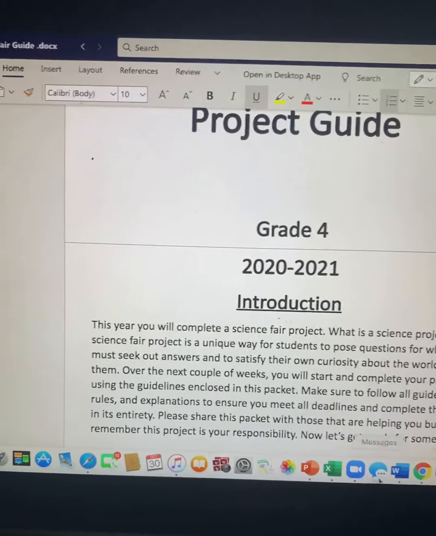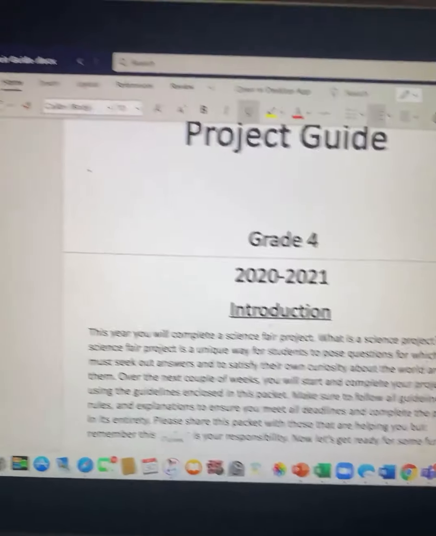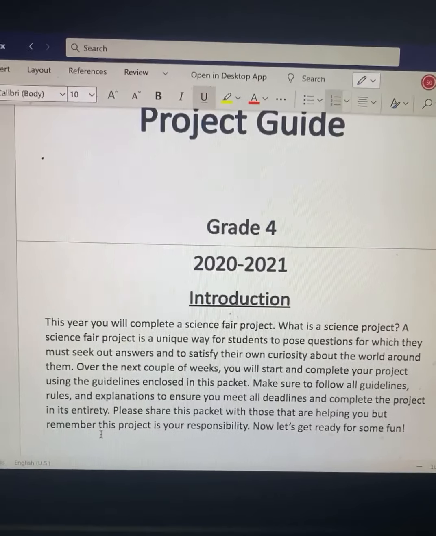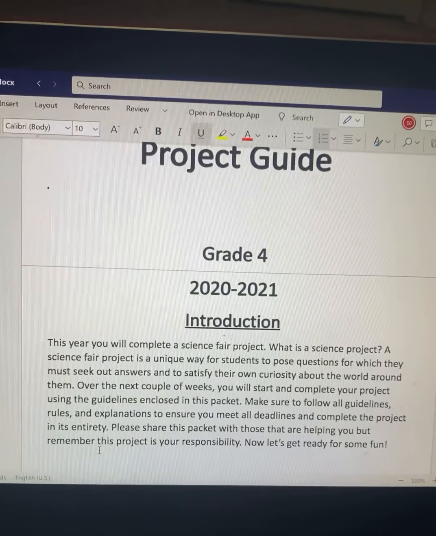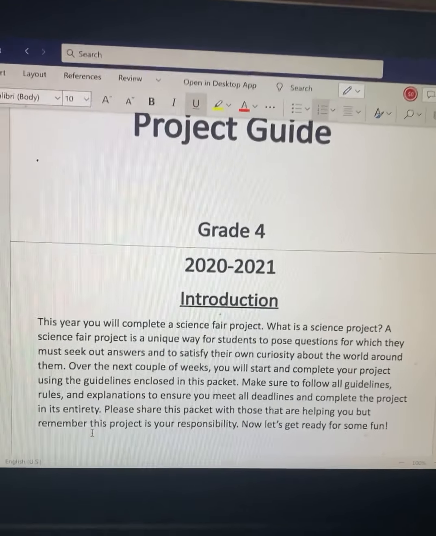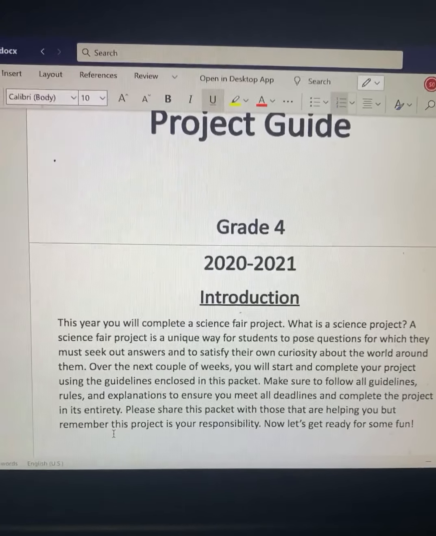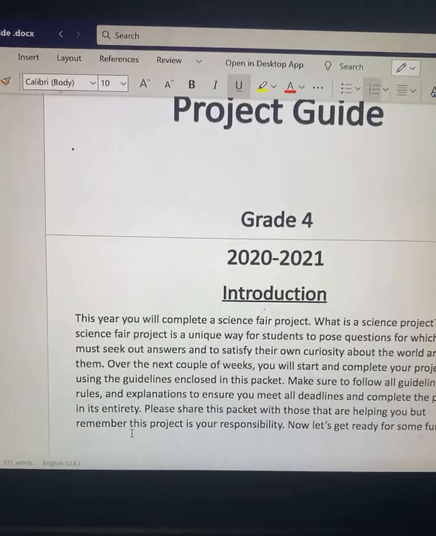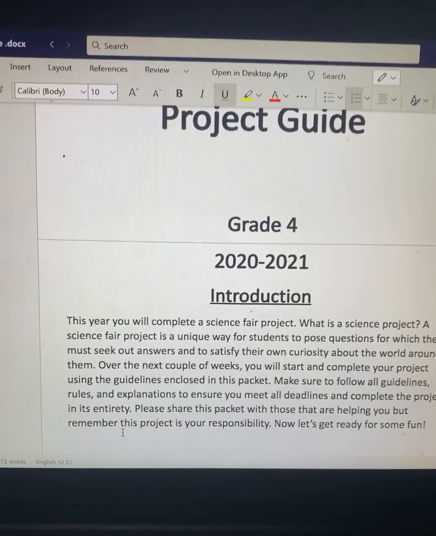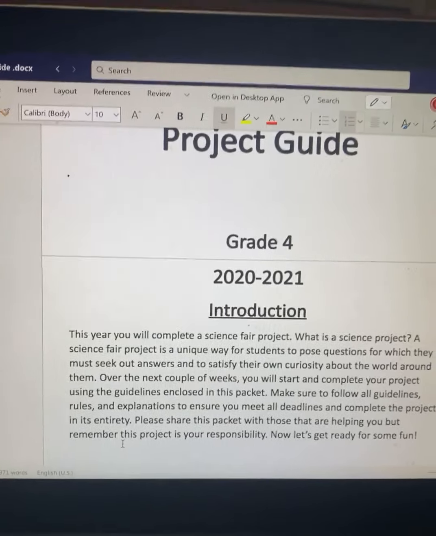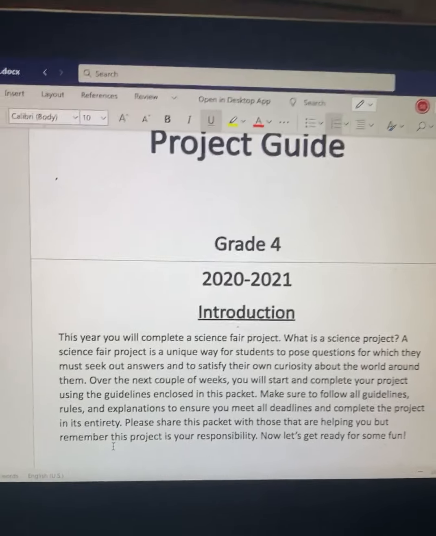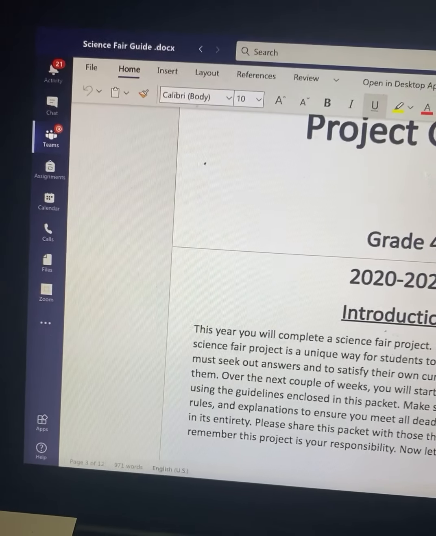Once you've read through the guide, you and your child will decide which project it is you would like to do. That's when you're going to fill out the Google form that I attached for you in Class Dojo. You're going to click on that, sign it, put the student's name, you put my name, and there's where you tell me which out of the 20 topics your child will do.